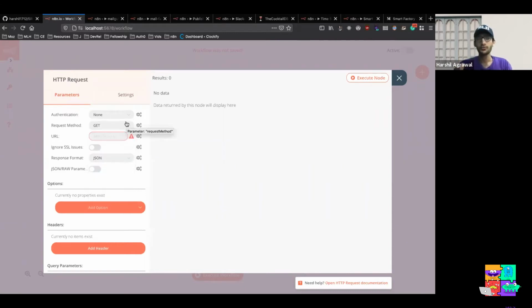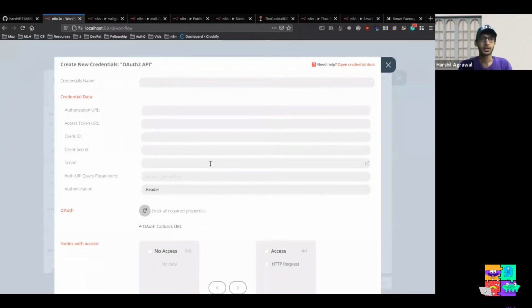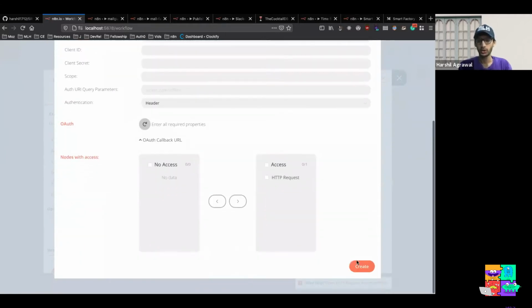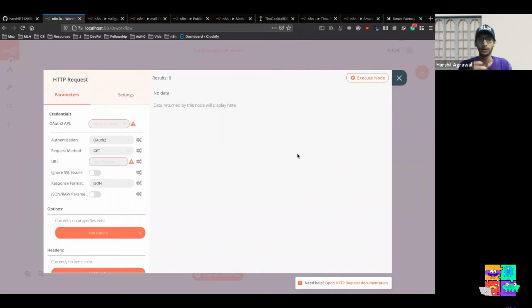And now if the API that you are using is using any kind of authentication, you can select the authentication method as well. So let us take an example. Let us say our API is using the OAuth 2 authentication method. So I'll select the OAuth 2 authentication method. Then you go ahead and click on create new, and here it is. So what you want to do is fill out these details. You can find these details from your API portal, right? Once you do that, you want to go ahead and click on create, and this will save your credentials, and then you can use these credentials in any other HTTP request node that you want.